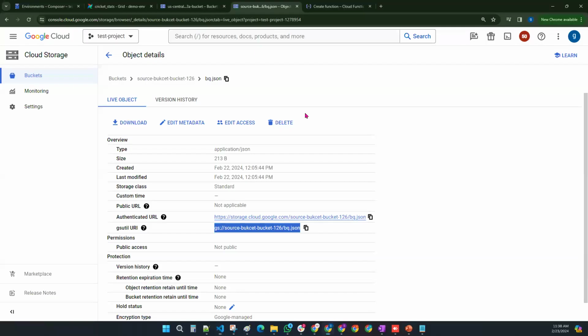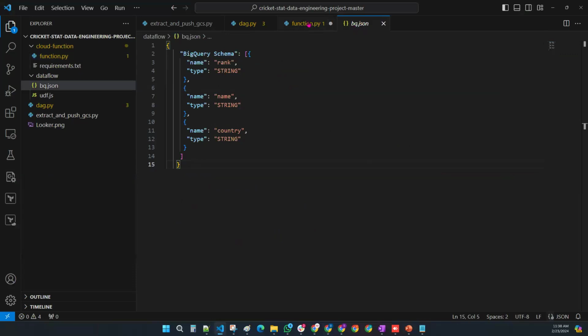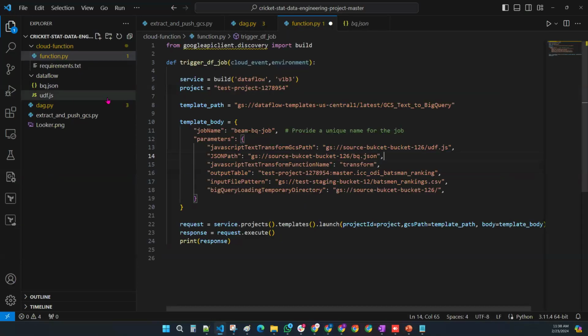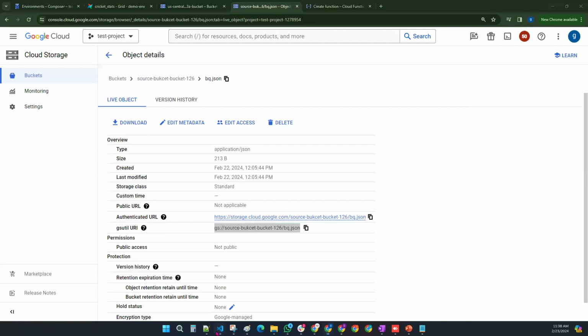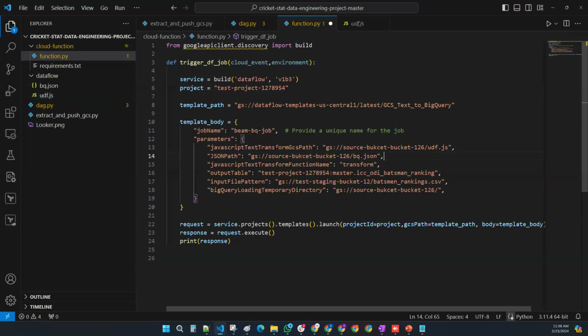And this UDF is based on the UDF function name, that is transform. Copy this transform and mention the transform name here.